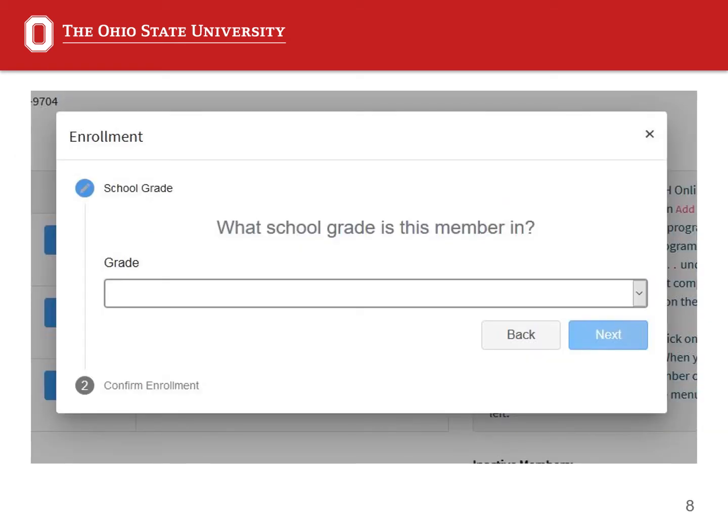So the first question that you're going to see whenever you start to do your enrollment is what grade the member is in school. So you go ahead and click that box and it has a drop-down menu and you choose their grade.